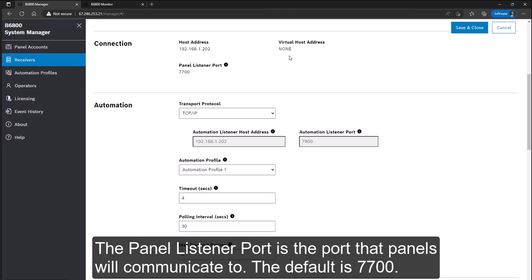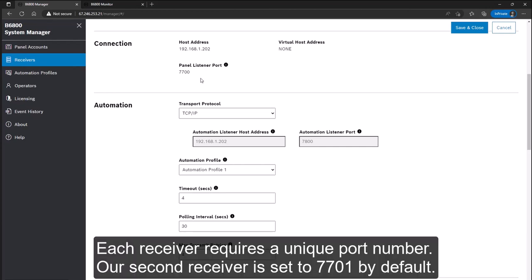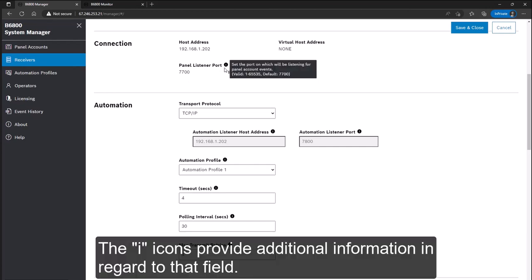The panel listener port is the port that panels will communicate to. The default is 7700. Each receiver requires a unique port number. Our second receiver is set to 7701 by default. The eye icons provide additional information in regard to that field.